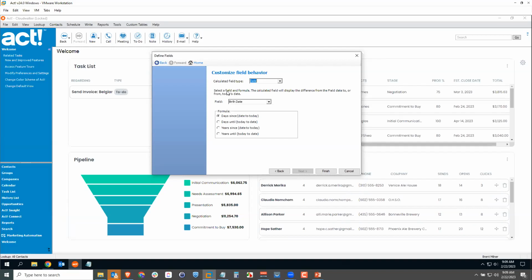Once I select that, I get some new fields populated down below. I have to select a field that I want to calculate from and then a formula. So I have all of my date fields listed here. I'm going to calculate, of course, off of the birth date field. I want to figure out how old a person is based on that field.